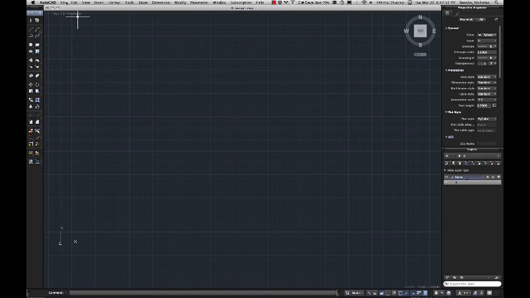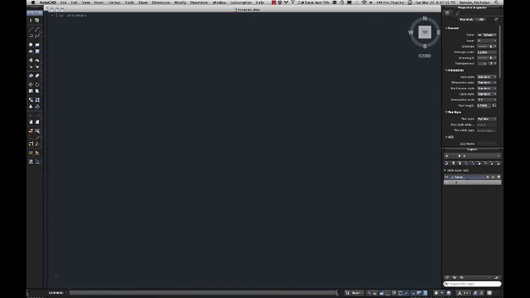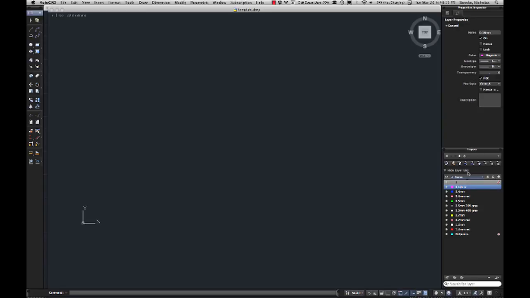Once you've got that, I'm going to go ahead and open up a file that I've got. This is a set of lines that has a plot style table attached to it that I assigned to these colors. And what I did was I created a bunch of layers, and then I went in and I changed the color to the colors I'm using in my plot style table. And then I named the layers what the pens were, so I knew what I was getting.